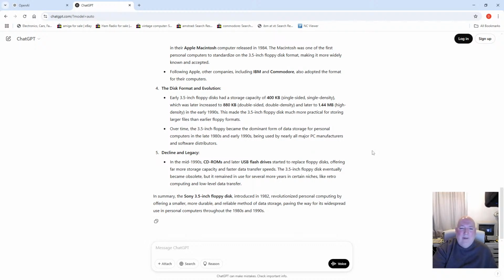Decline and legacy. In the mid-1990s, CD-ROMs and later USB flash drives, yeah, we don't want to know about them. In summary, the Sony 3.5-inch floppy introduced in 1982 revolutionised personal computing. Right, okay, you're going to say Sony.